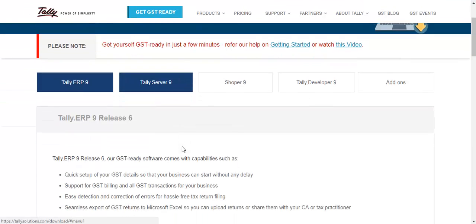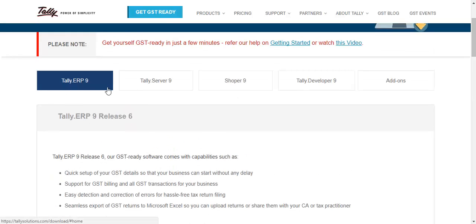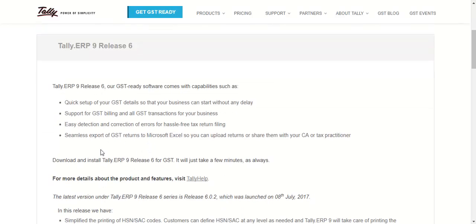So go down and make sure you have selected Tally.ERP 9. There are other software about Tally too, which are Server, Shoper 9, Developer, and add-ons. So we are going to focus on Tally.ERP 9 in this video. This is all the information about Tally.ERP 9 relating to GST, because this is the first version of Tally which includes all the GST functionalities available.